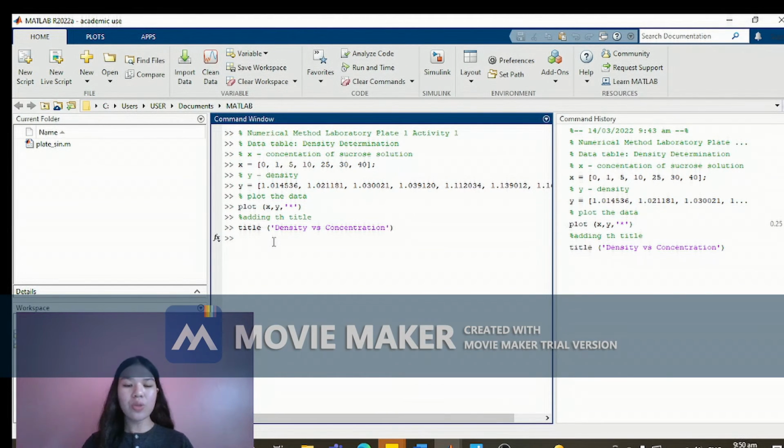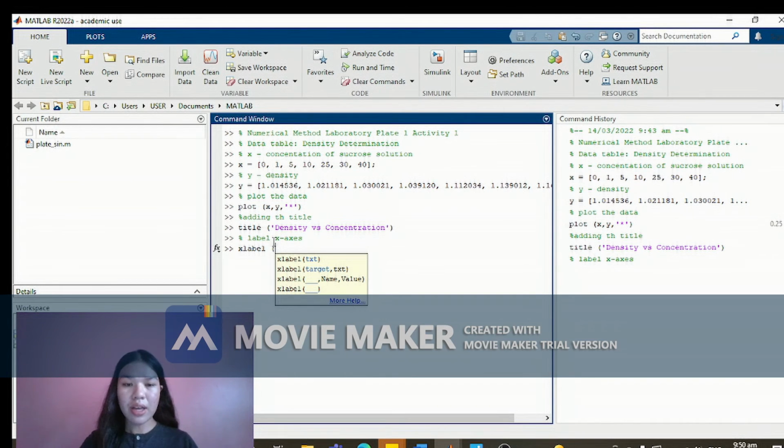And we also need to put the labels on the x-axis and y-axis. So for the x-axis label, just type xlabel, then open parenthesis and also the single quote. As we can see here, the x-axis is the concentration of the sucrose solution. Close with single quote and close parenthesis.